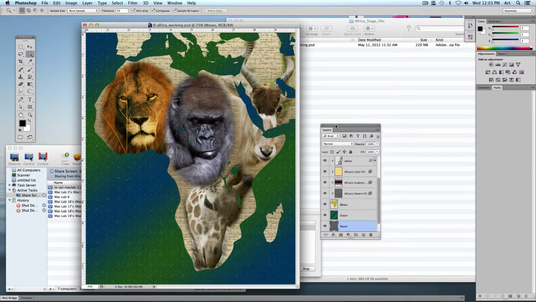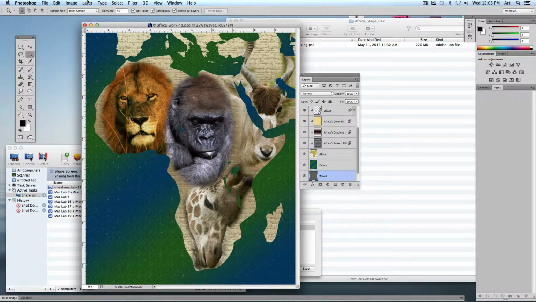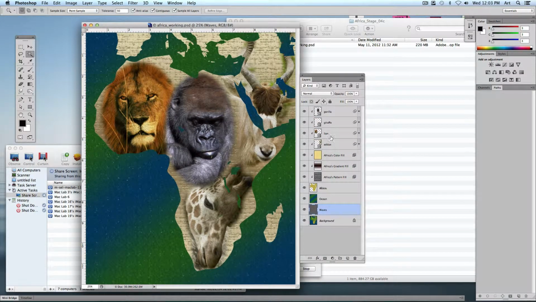In your Layers palette, it's also in the Layer drop-down menu, you can flatten all of the layers that you have. The reason why it's so big is because you've got a variety of different layers that it all has to save. So we're going to make it one solid layer, and that should be small enough to be able to work with.